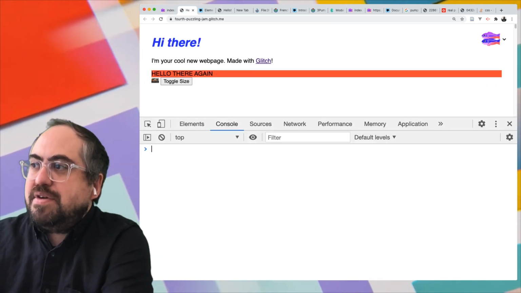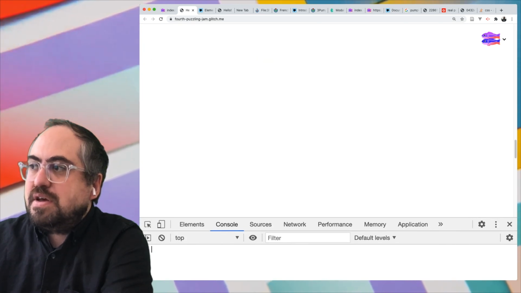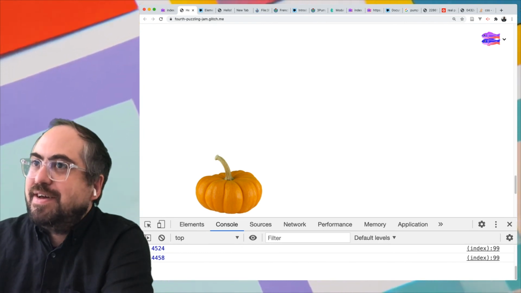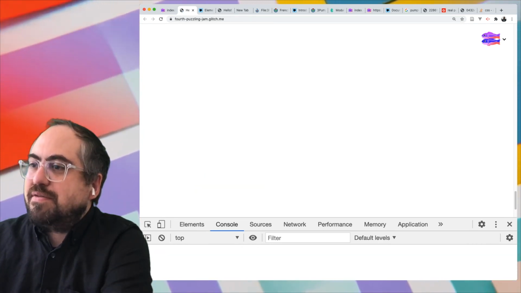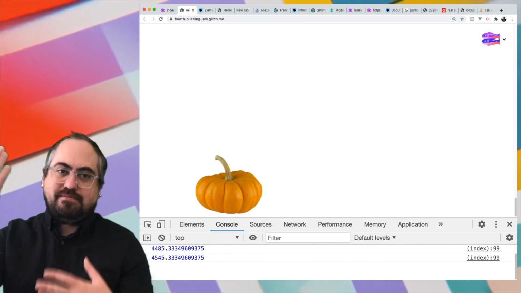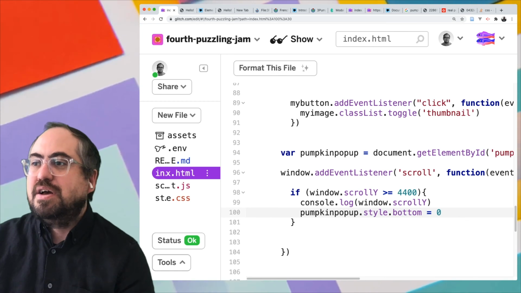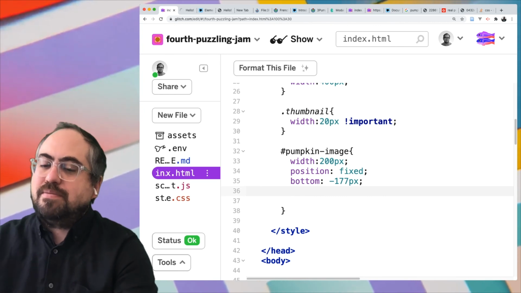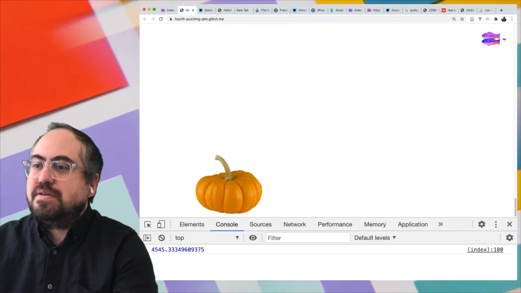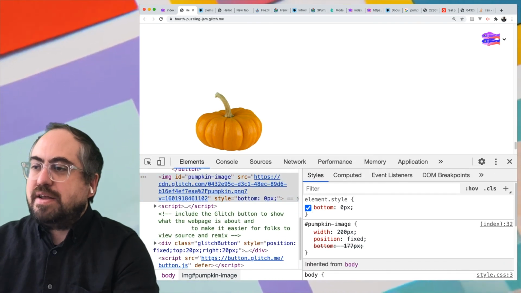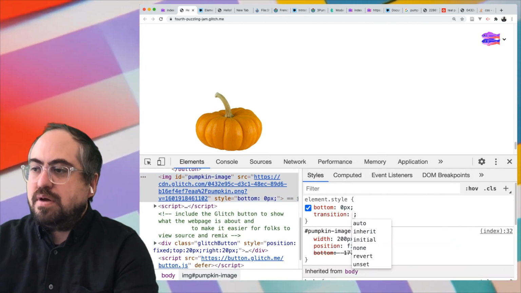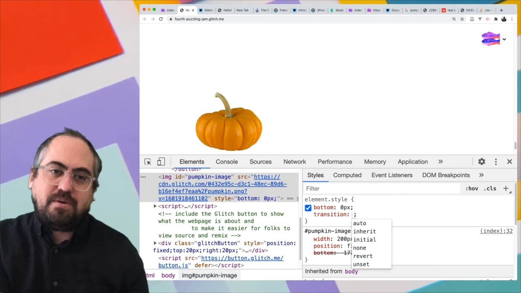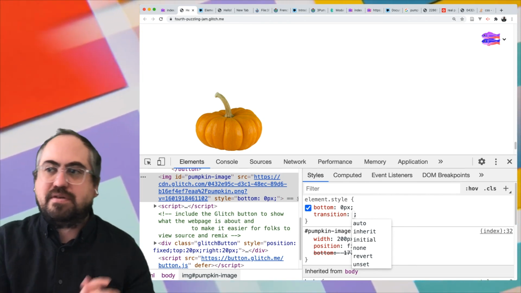Okay, so now that we have it in the right place, if we scroll to a certain point, it should pop up, right? And then it's there permanently. So there's a couple things not great about this, which is that it just jumps into existence immediately. So remember last time we did some transitions, right? So we could add a transition to this pumpkin so that it takes longer to actually transition from that bottom value from negative 177 to 0.